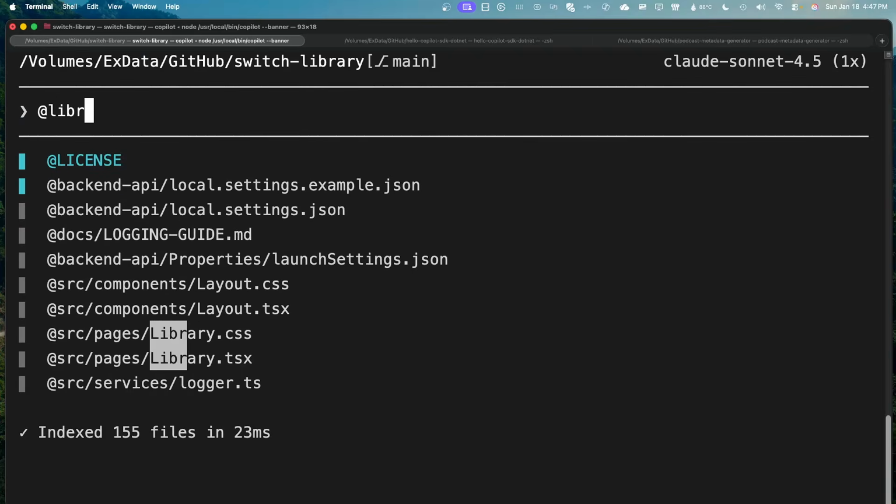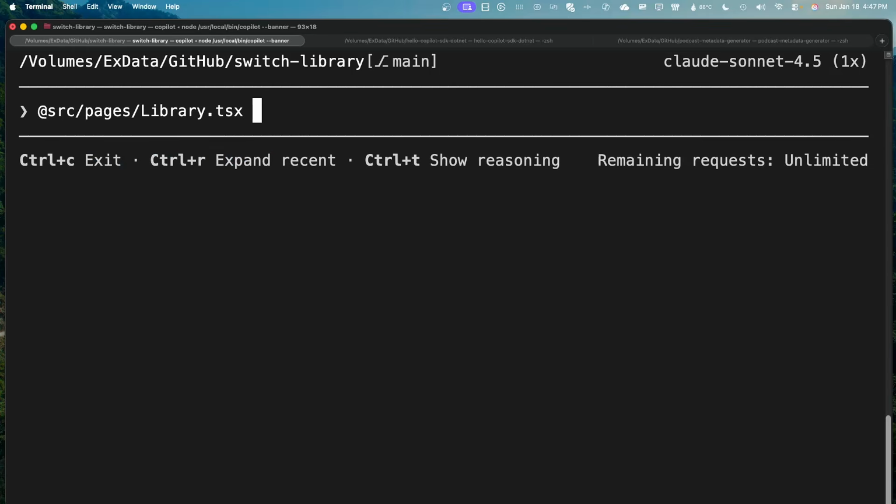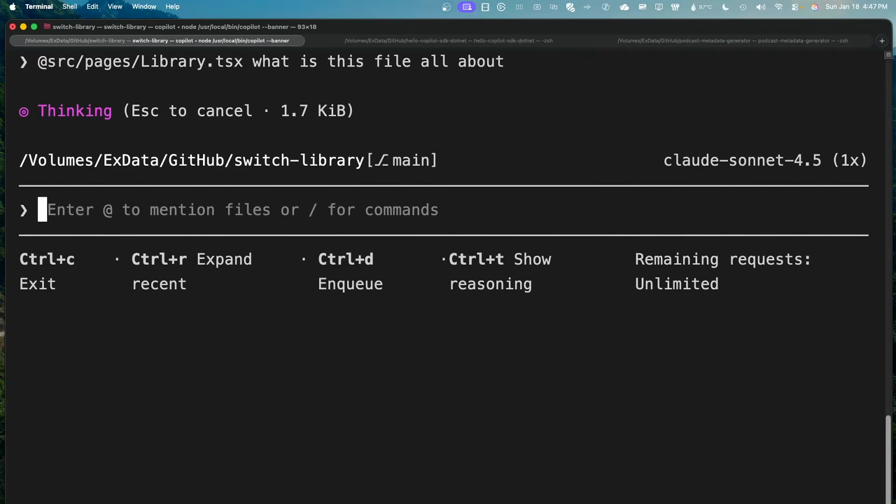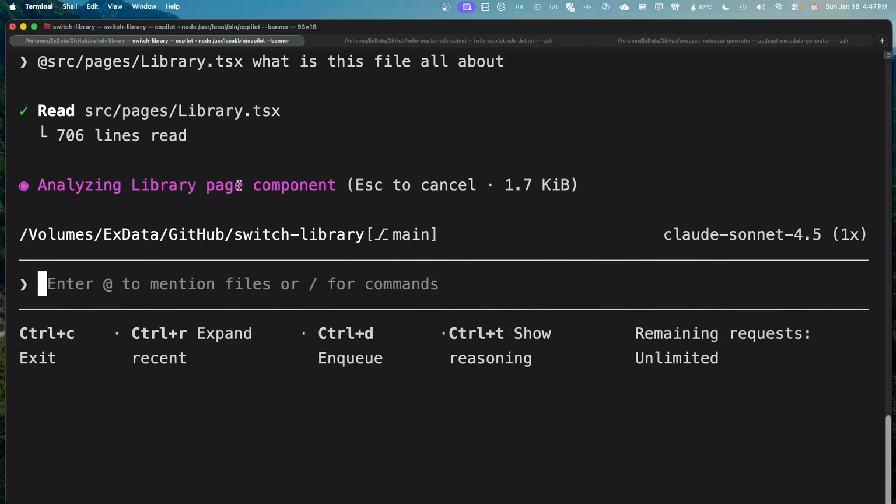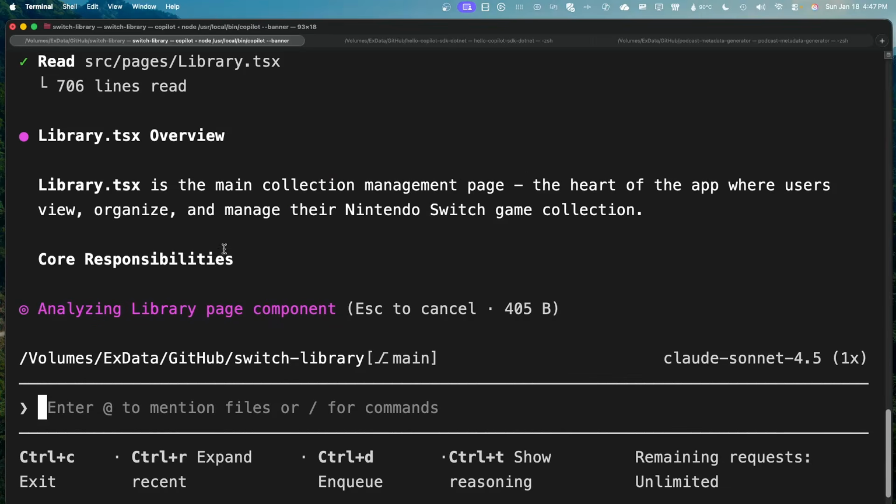Now, I can do other things. So I could say, here's library. So I could say, what is this file all about? So you can reference files, give it context, obviously ask for modifications as well. So here, this is going to break down the library page components for me and then give me an overview of exactly what this page is going to do and how it makes up the library inside of the application.